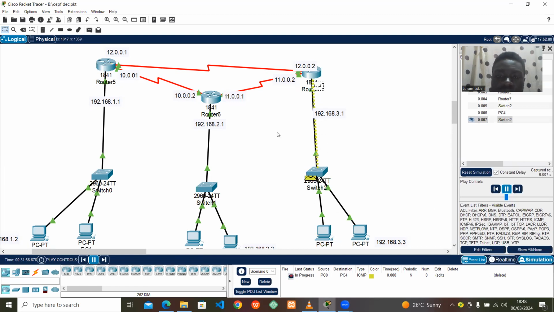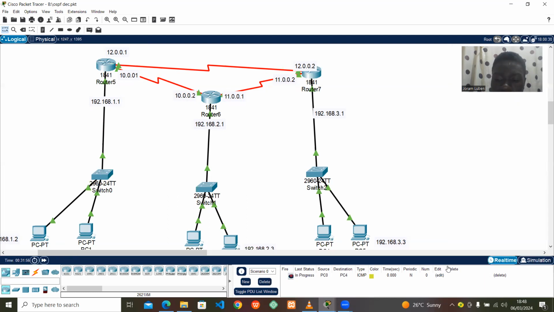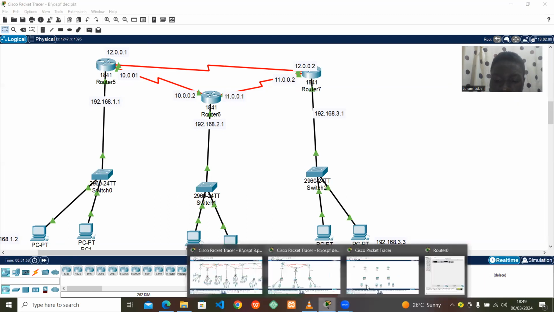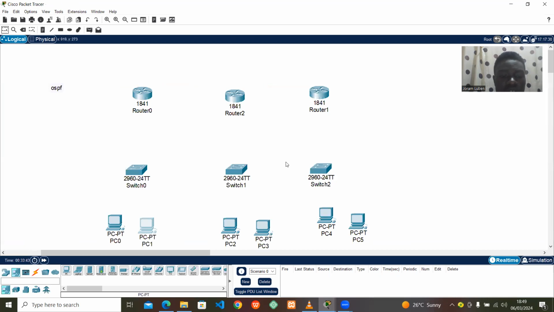Our mandate tonight is to achieve this, to configure this, or come up with this kind of configuration or topology. So first of all, you go ahead and open your Packet Tracer. I will end this, and in my case, I have already set something up. This is what I have: three routers, three switches, and six PCs. What we are going to do here is connect these.